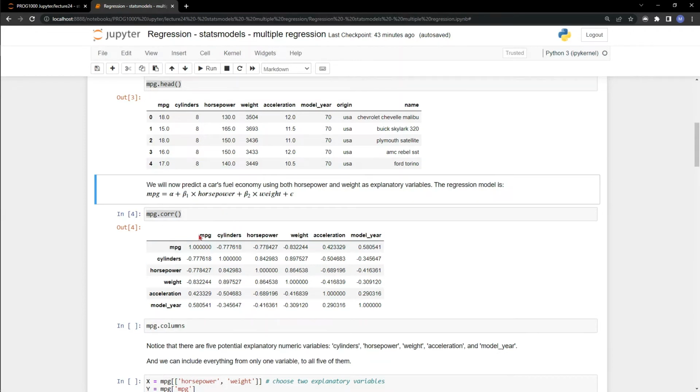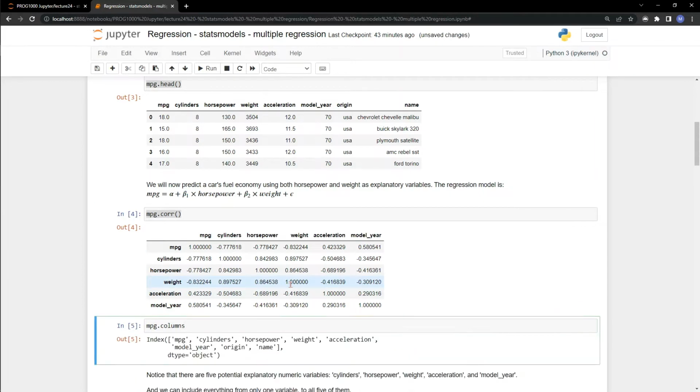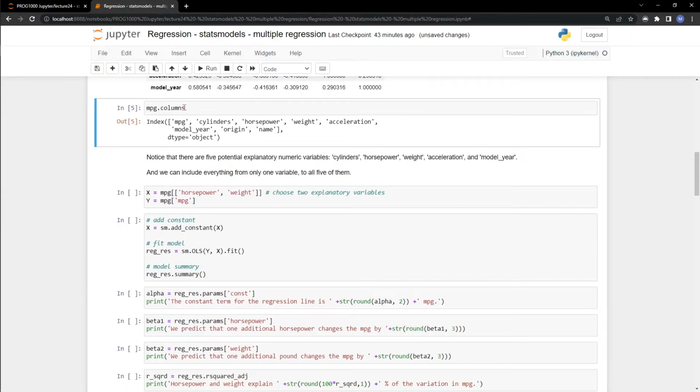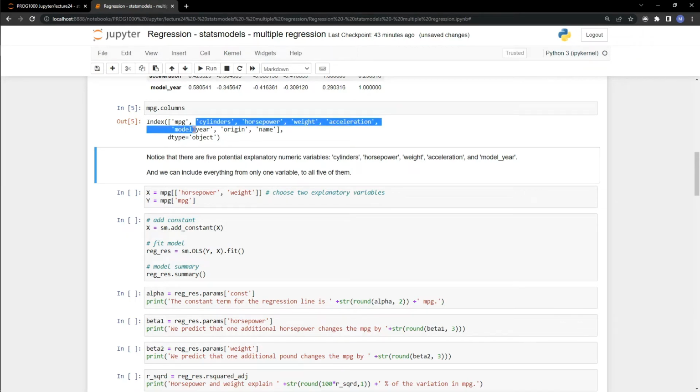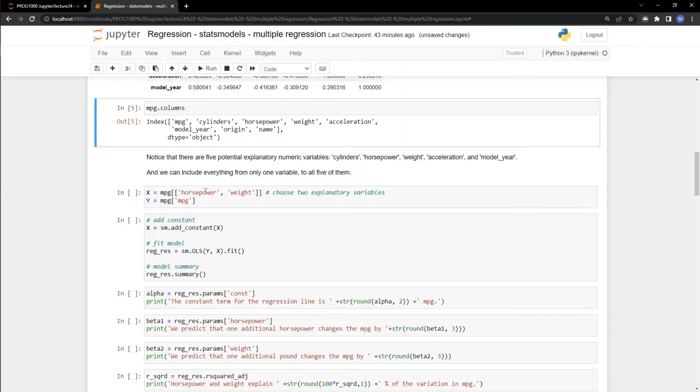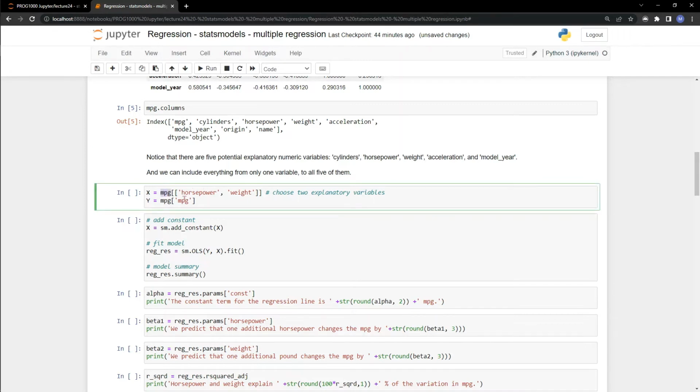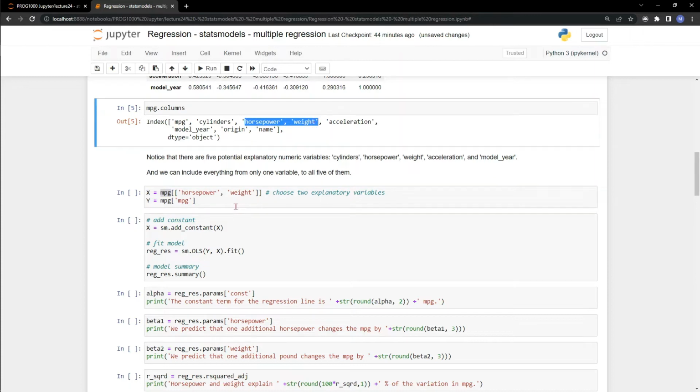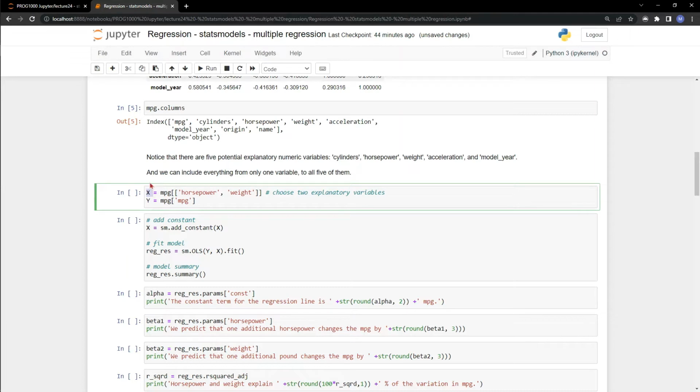So if you have a lot of columns, then you can use the .columns attribute to just get a list of the column names. So here we have 5 potential explanatory factors, which are cylinders, horsepower, weight, acceleration, and model year. But we just include 2 of them. So from the miles per gallon data frame, we choose 2 columns, horsepower and weight, and we set these as the explanatory variables. And remember that you have to pass these in as a list.